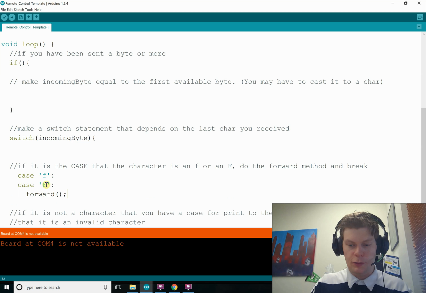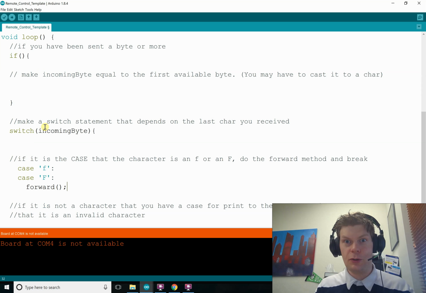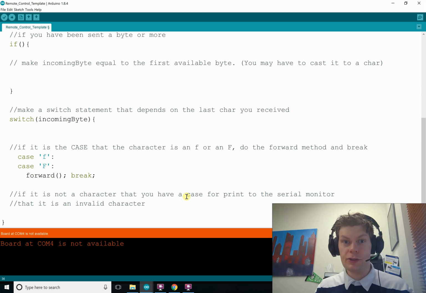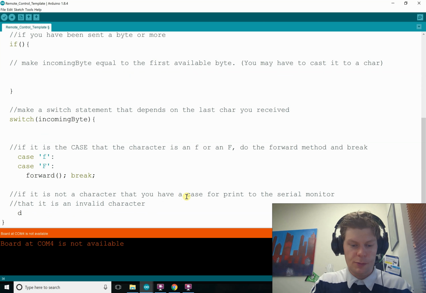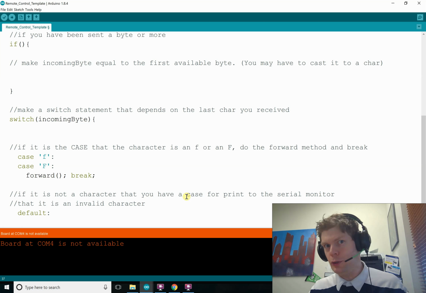We've got our little fake forward method, which we will replace with our real forward method when we merge this with our previous motor control and sonar program. And then we just put a break afterwards, otherwise it'll keep running into the next thing. And then if there's not a character that you have a case for, that one's called default. So if we type in default, that'll execute if it's not, in this case, case F or capital F. If we put in a Q or any other character than F at this point, default would execute.